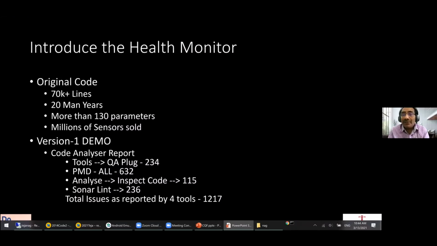So I will introduce you to the case study. As I said, there is one case study. I don't want to name the client, but it is one of our European clients, and he is into healthcare. He has many parts of the solution: one part is hardware, another part is backend, and one part is a mobile application.